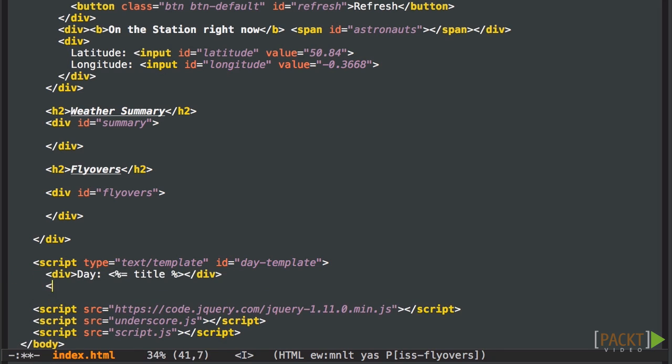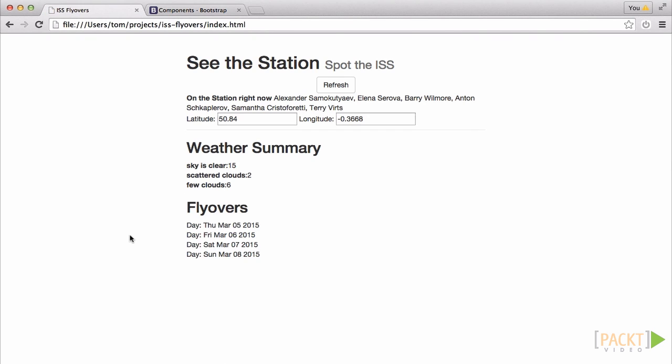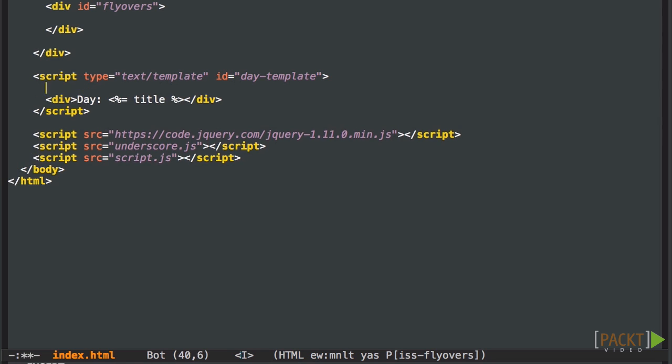We can put the template right in here. Now, instead of hard-coding the template here, we use jQuery to grab the contents of the script tag and use that instead. Remember that we set the ID of the script tag to dayTemplate, and we can see that it works just the same with the template in the HTML file as it did before. Let's go make the template a bit more useful.